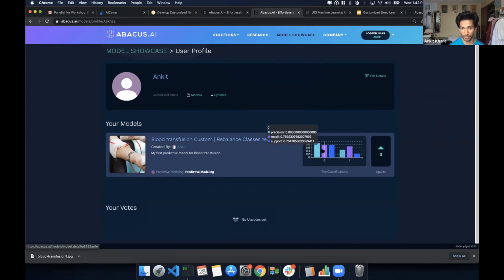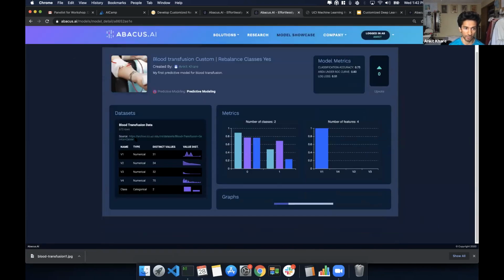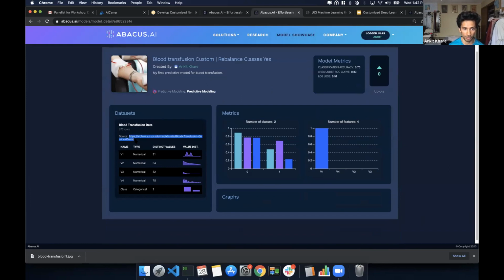This is the quick overview of what the metrics were right on the interface itself. You can upload it. So this is the link that you entered there. So people will be able to know what was the source of the data set.